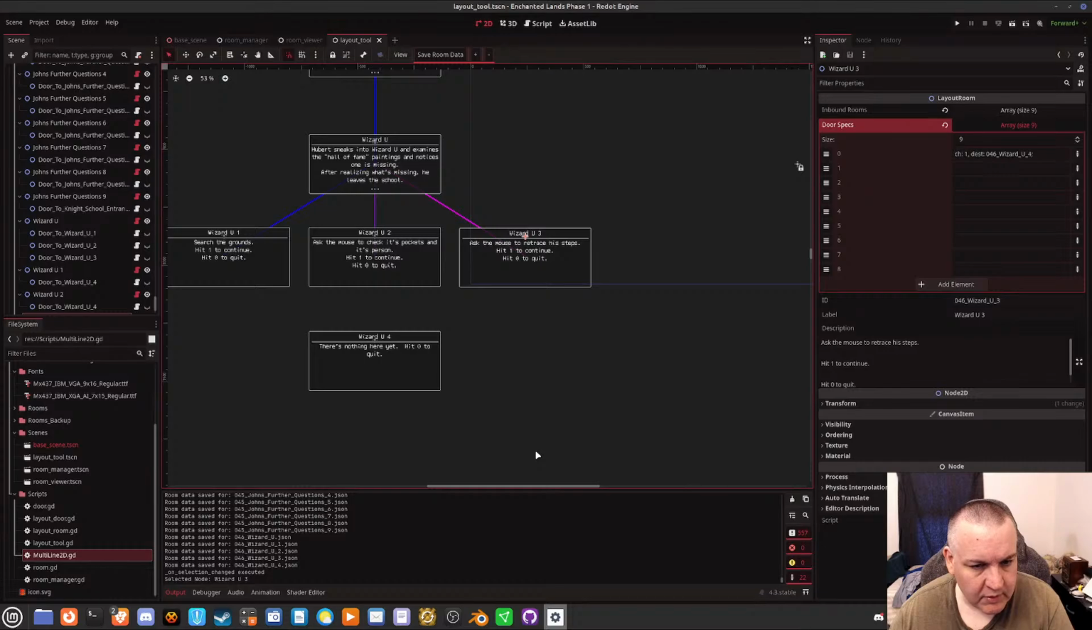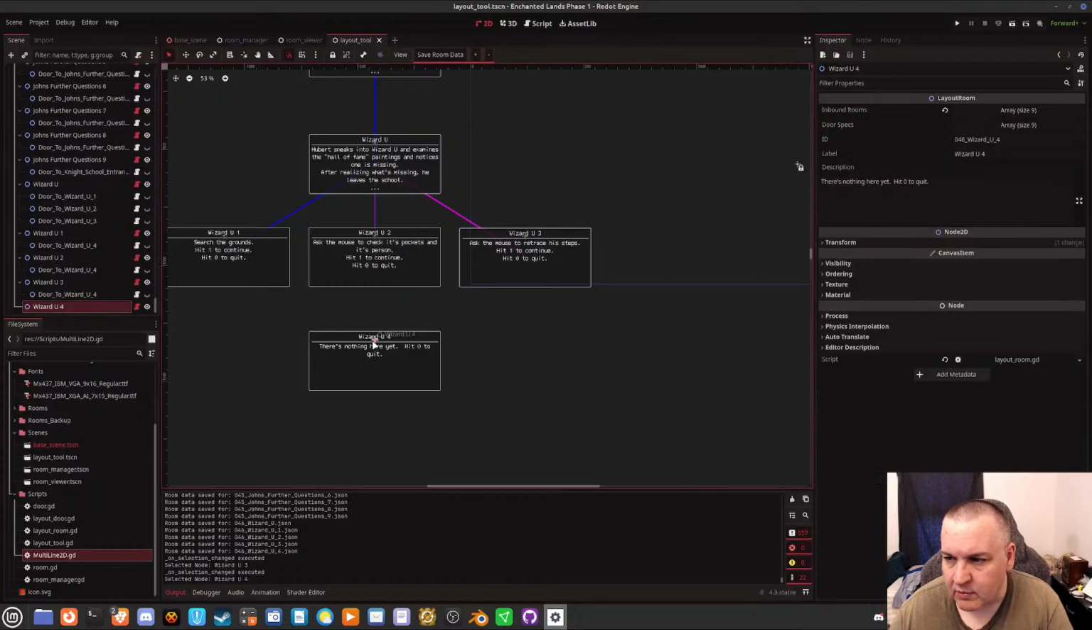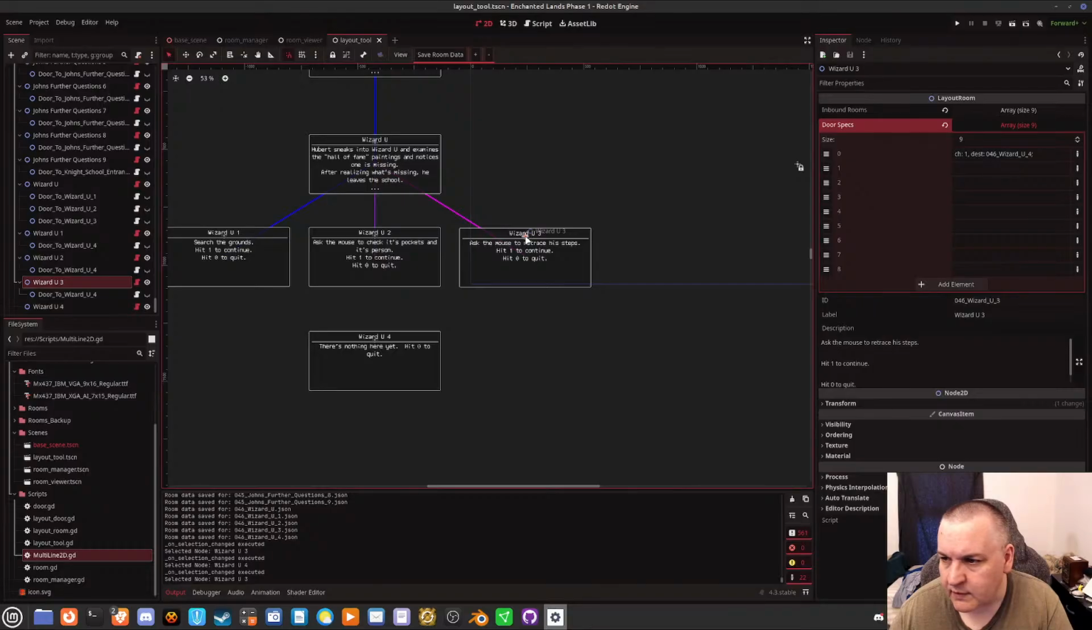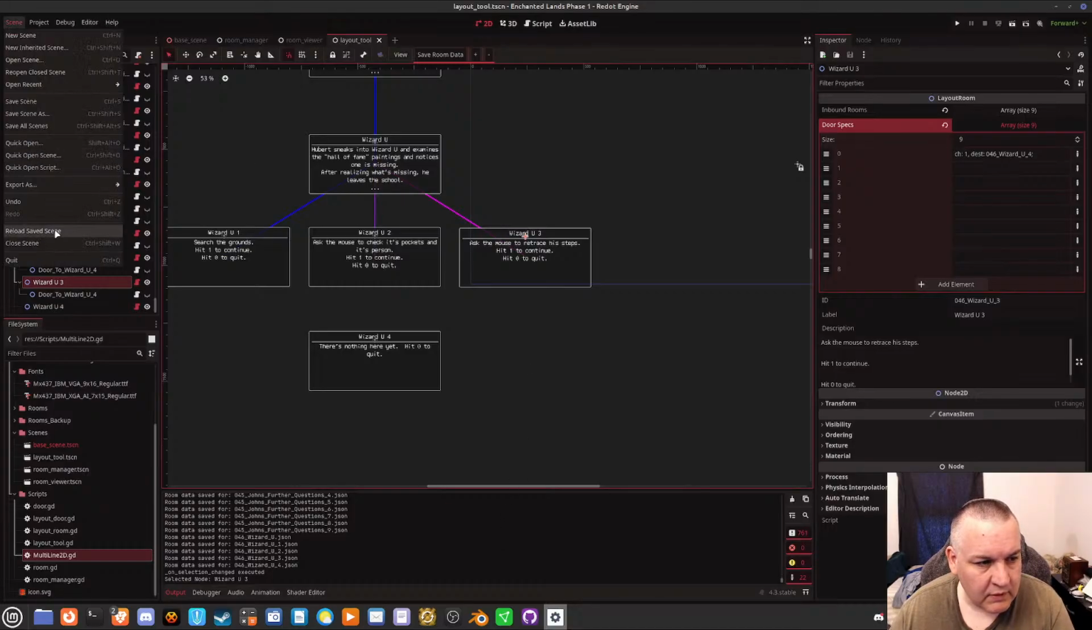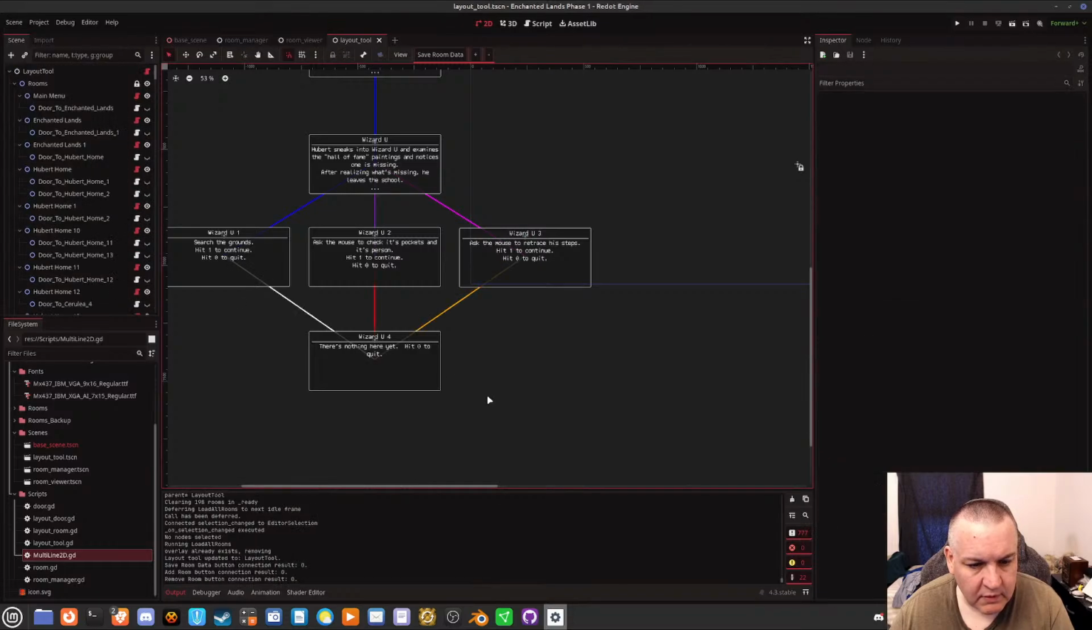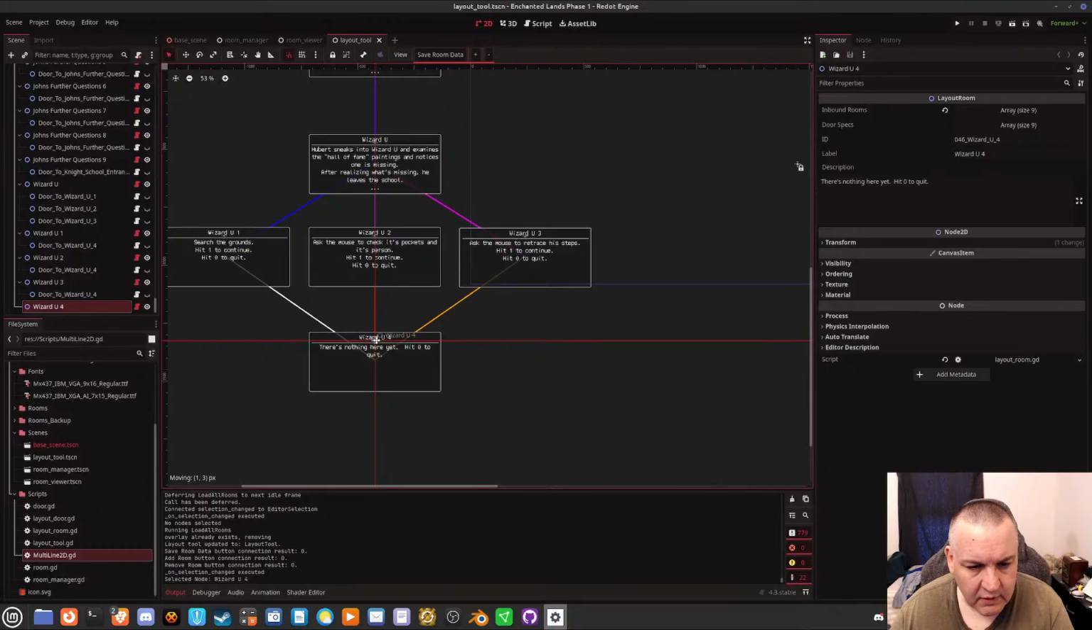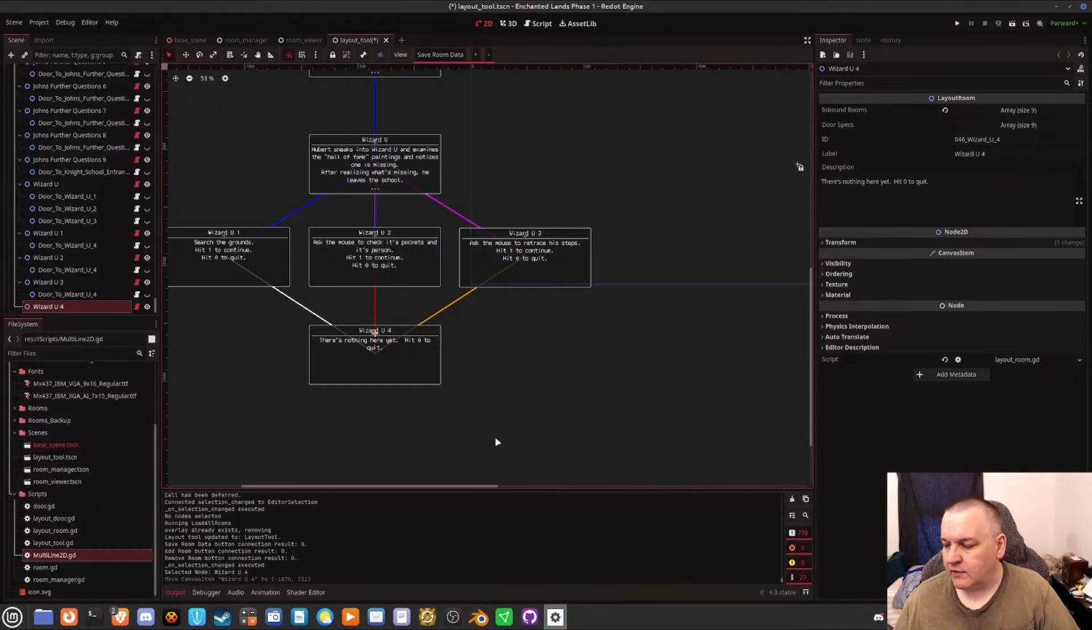What's the problem? Why did this not work? 46 was reviewed for. Save room data. Reload save scene. Oh, so I don't have an update yet on there. I don't update the... Huh, should have updated door lines.